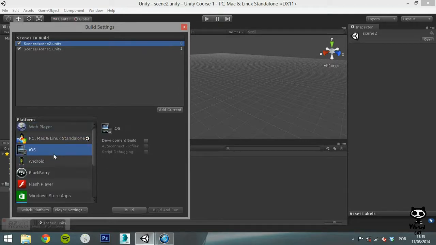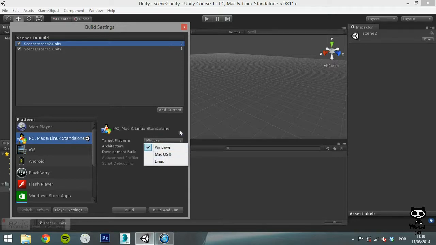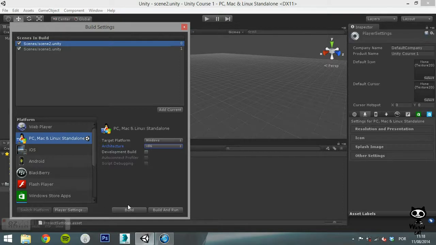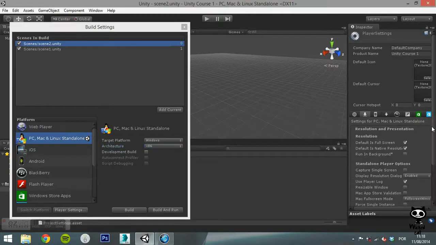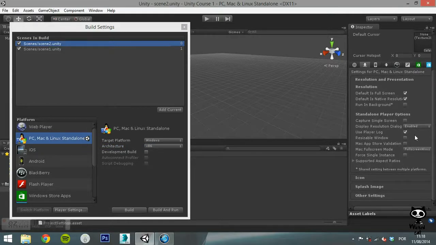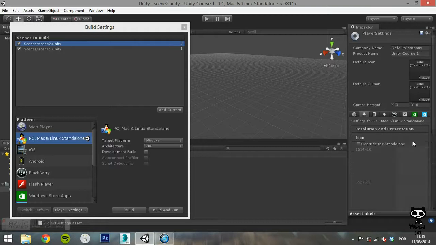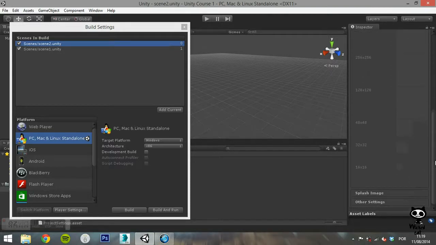On the right side you can change several aspects of your build, like the target platform, or the architecture. On the bottom of the window, you will find the Player Settings button. If you click there, several options about your project will open on the Inspector tab. Here you can change several parameters of your project build, like the resolution, the project icon, or the splash image. Note that this option changes depending on the platform that you're building to.